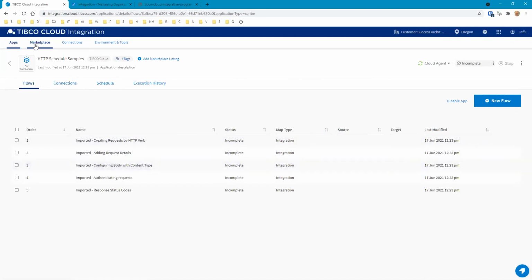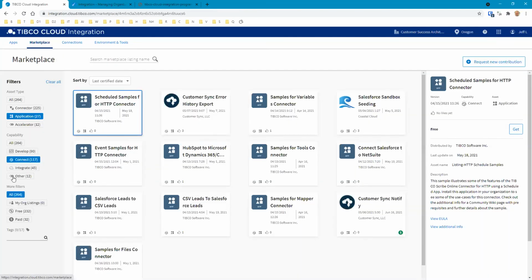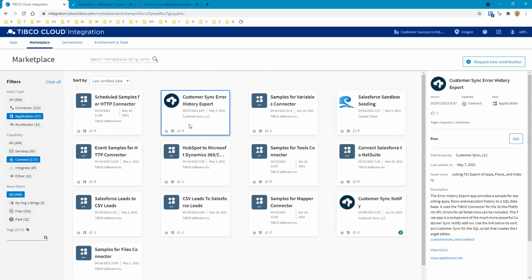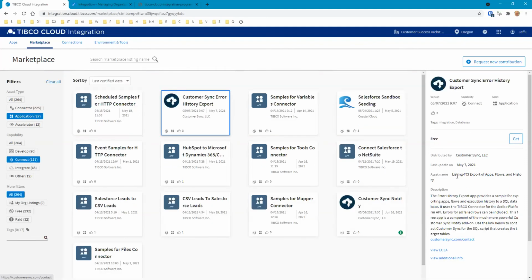All right, great stuff. Now, when we head over to other applications, we can see that, for instance, one of our partners, called Customer Sync, has this error history report. What does this do? Well, it provides a sample exporting for apps, and you can see that there's additional information over here. Everything is going to include a link to the actual documentation where it's held, right?